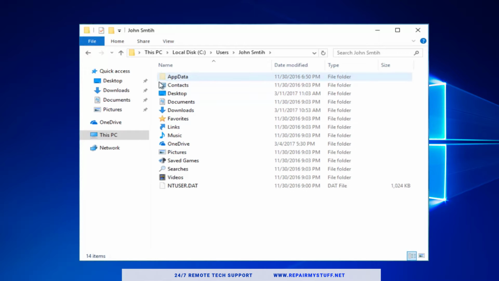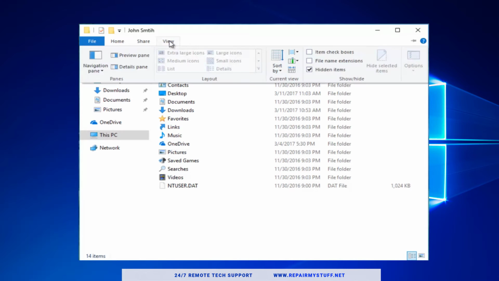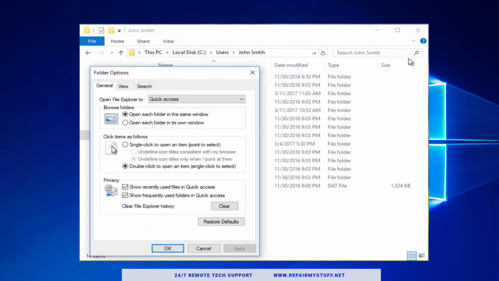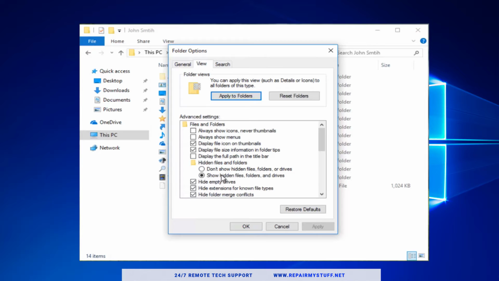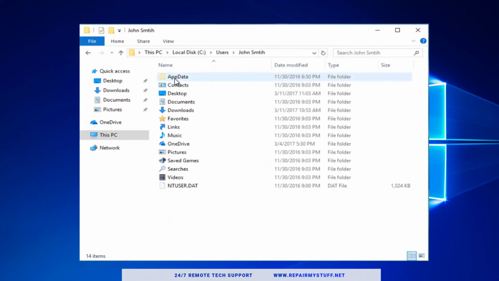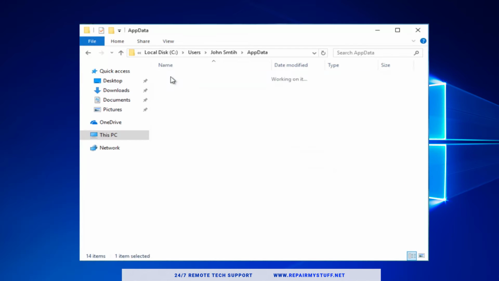Go into AppData. Keep in mind, if you don't see AppData, you have to go to View and select Show hidden files. Go to the options area on the right side, Folder Options settings, and click on View. Make sure "Show hidden files and folders" is selected under hidden files and folders. Click Apply and OK. So you should see AppData at that point.